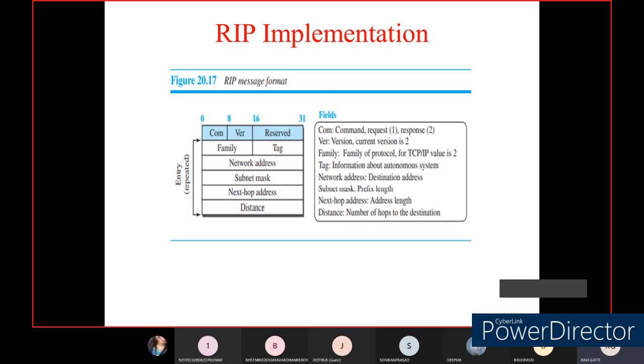The next one is the network address. The network address is a destination address, which is the IP address of the network. And we have two important subfields: one we call the family, and the other we call the tag. The family is the transmission protocol, and it works on version 2. Based upon the type of RIP message, whether it is a response or a request, we select the version of the TCP/IP protocol, and that value will correspond to 2 in the family field.